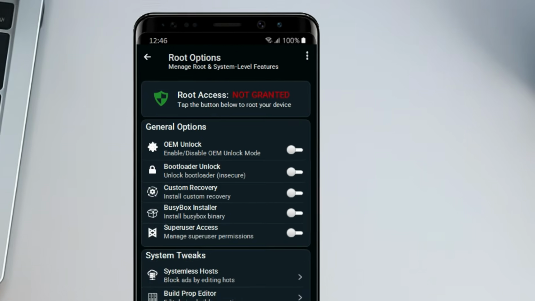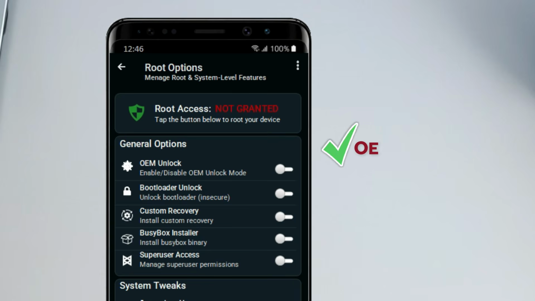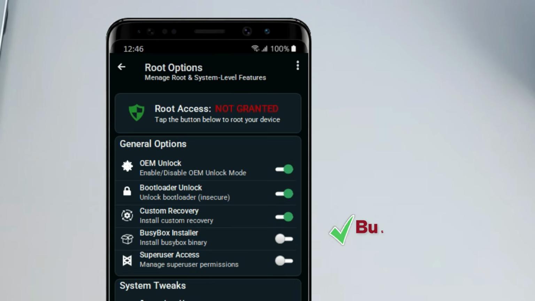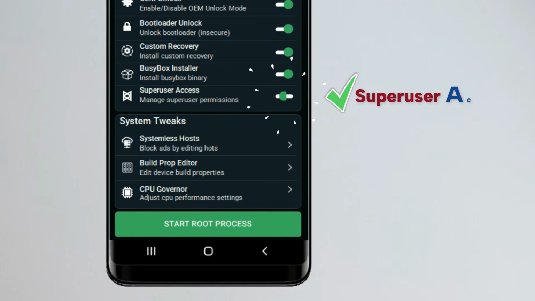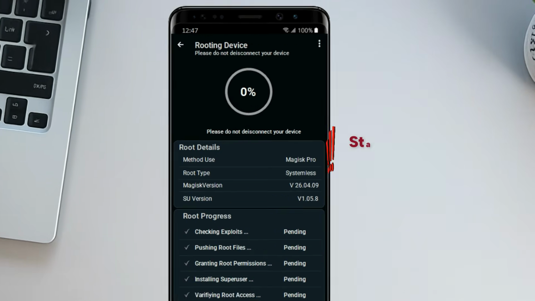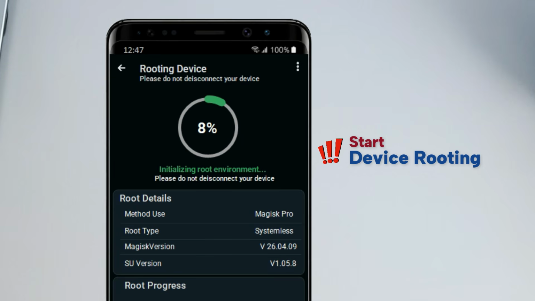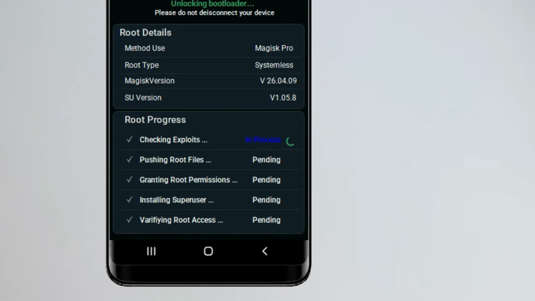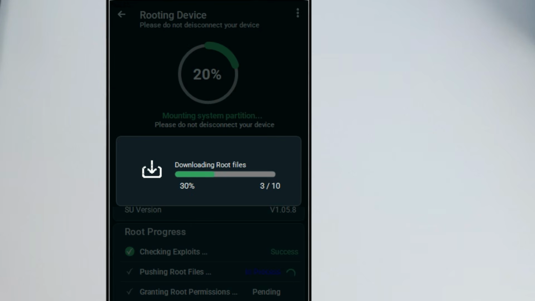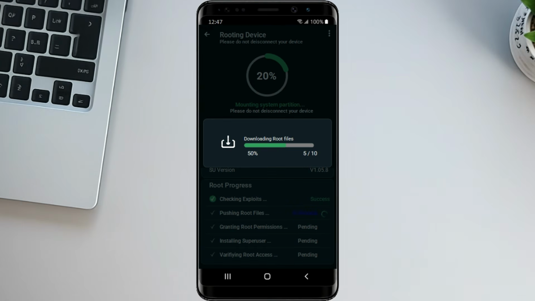On this screen, enable every available option including OEM Unlock, Bootloader Unlock, Custom Recovery, BusyBox Installation, and Superuser Access. After selecting all of them, tap Start Root Process. A progress indicator will appear across the top of the screen while the application displays each stage of the procedure in real time. At the same time, the app automatically prepares and downloads the required root files based on your phone model and Android version.